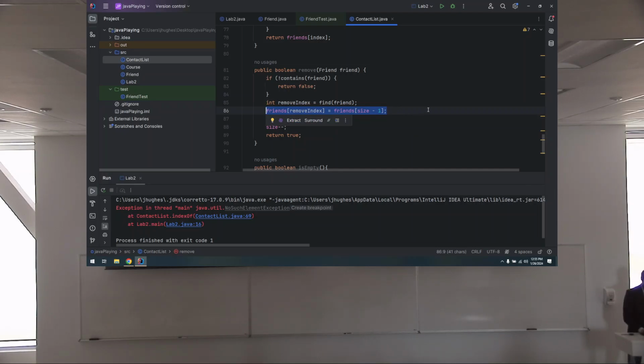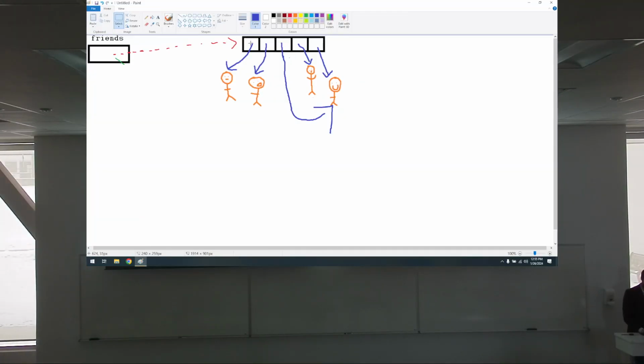Okay? Now, let's skip this one for a second and talk about the implications here. We reduce size. So now, size is 1, 2, 3, 4. Okay? Size is 4. But you'll notice index 0, 1, 2 and 4 are aliases for one another. And this is a bit of a recipe for disaster.